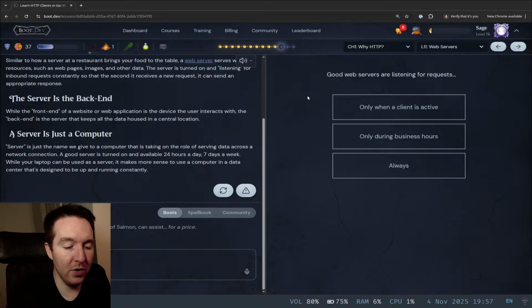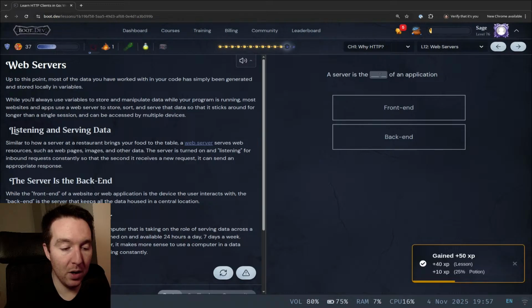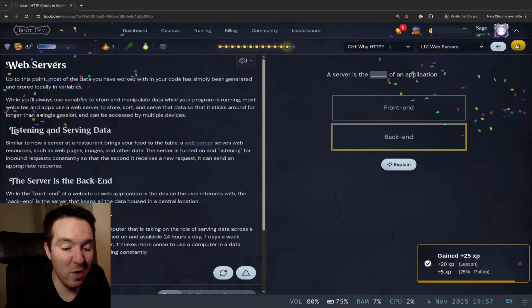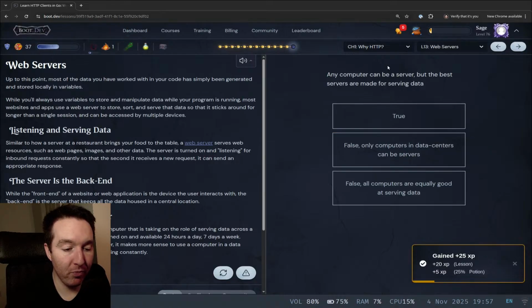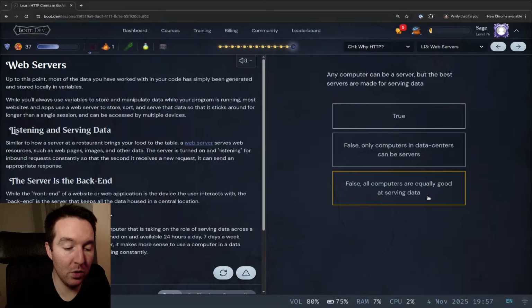Good web servers are listening for requests only when a client is active, only during business hours, always. A server is the blank of an application backend. Any computer can be a server, but the best servers are made for serving data. True. False, only computers in data centers can be servers. False, all computers are equally good at serving data. True.